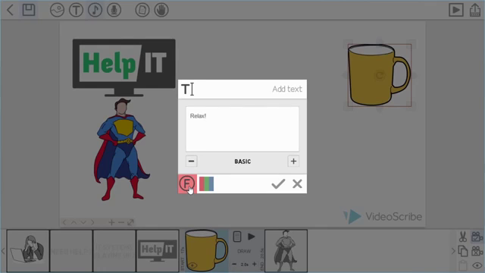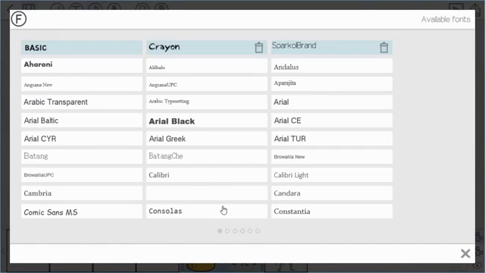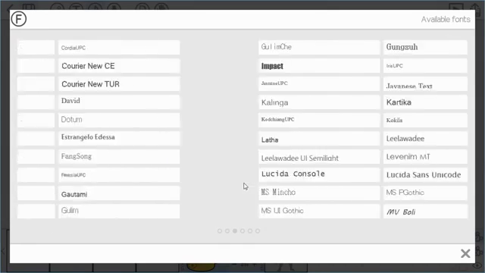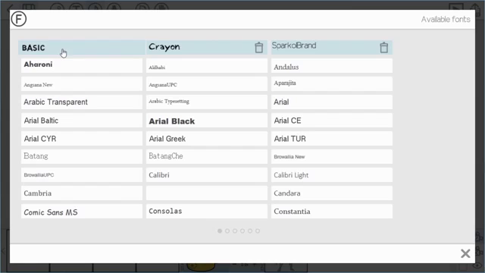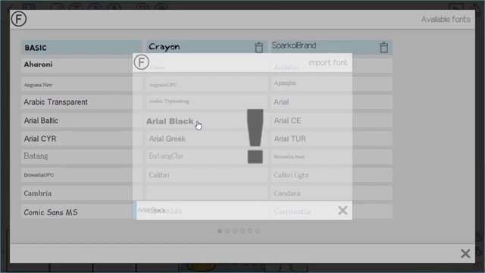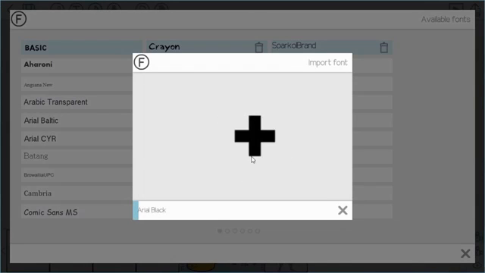So if I select that, for example, you can see the different fonts available. Now, VideoScribe comes with a basic font, but you can import your own fonts. So, for example, here we have Crayon and our Sparkle branded font. You can import any font that is on your computer, just ensure that you do have the right permissions to use them.